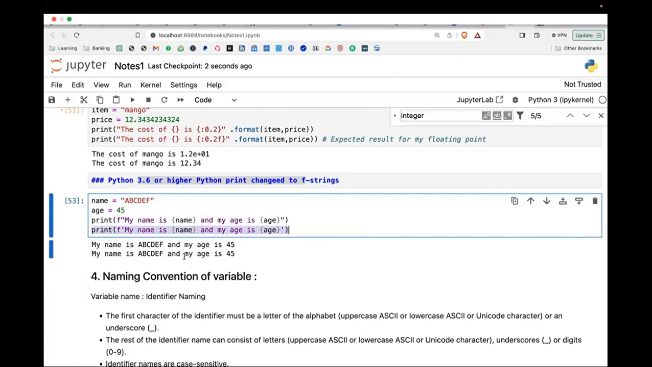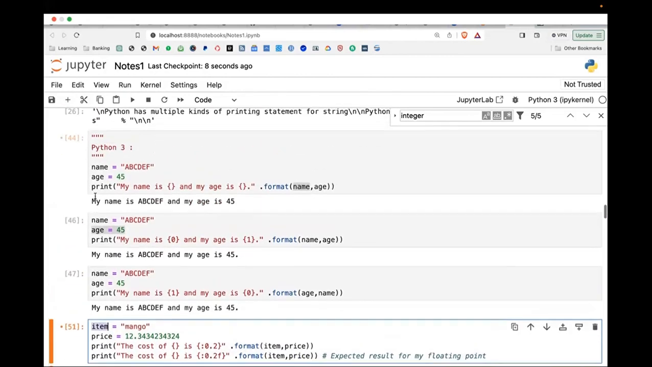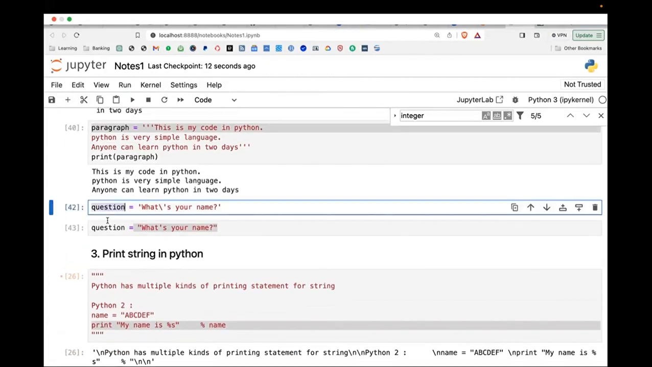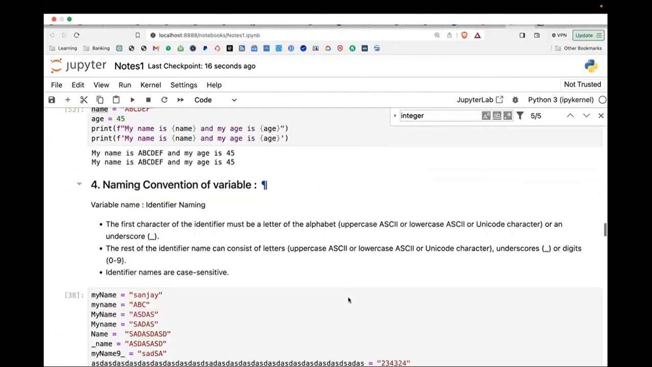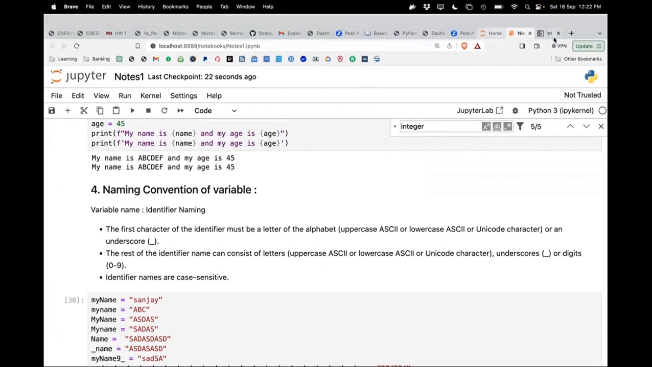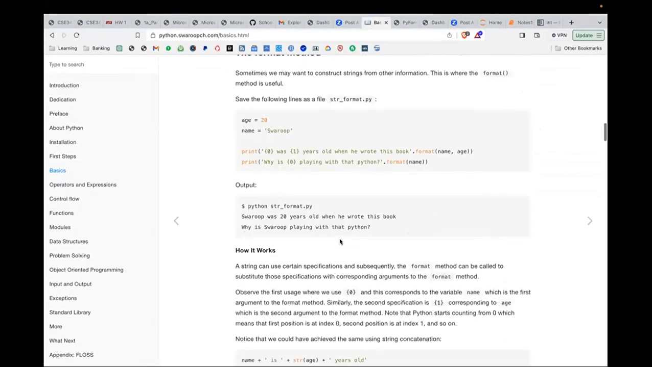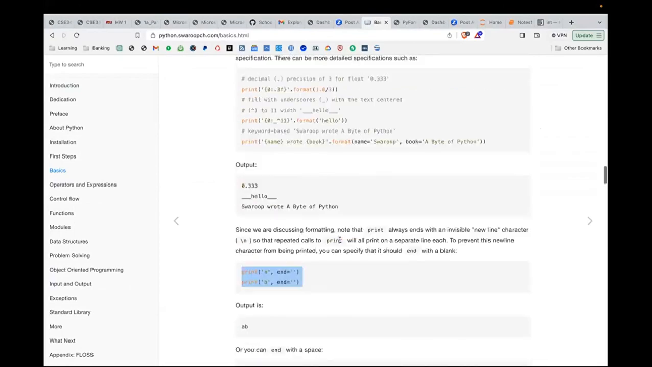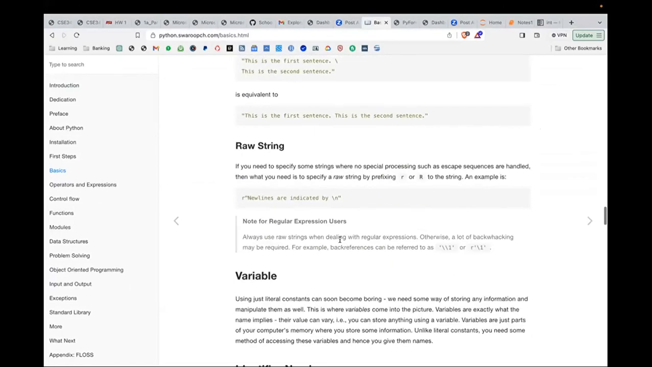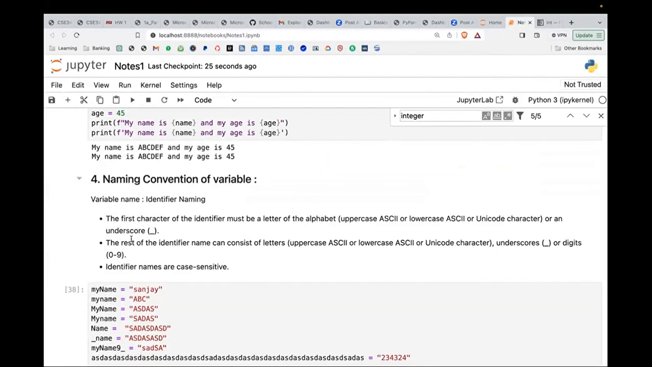After that, we were using variable names like age, item. These are the things which we were learning to name the variable. But there was a convention for how to use these variable names. These are the conventions which are written in the Python book. If you read this particular book, it is written somewhere here, the variable naming convention. Yeah, this is the rules for identifier naming, which I have written here. So these are the rules.